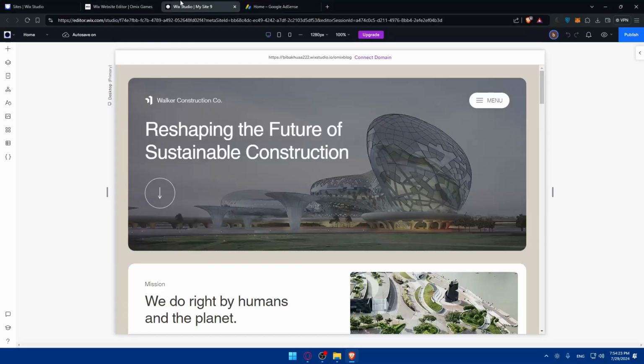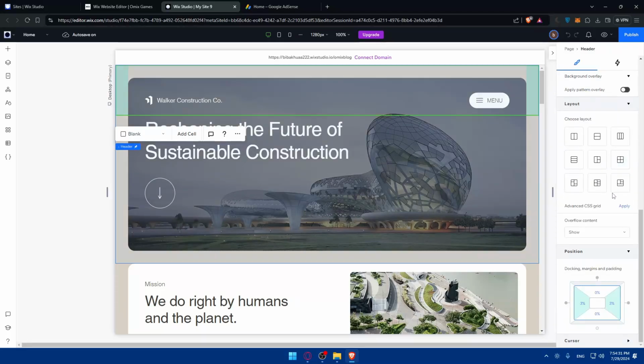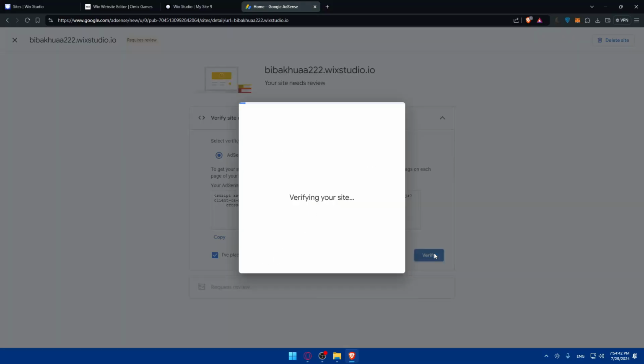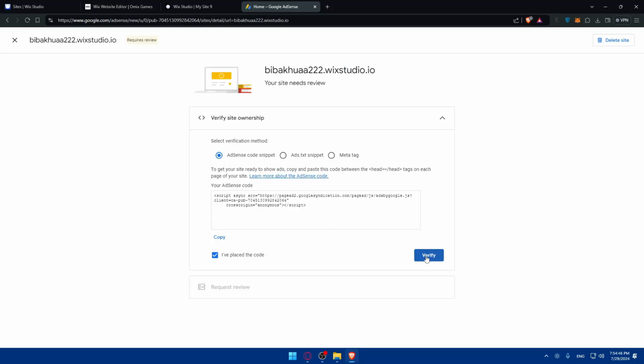But of course, if you don't have a premium plan, you'll not be able to edit the header of your site or the header option. So keep that in mind. You'll not be able to edit the header or add the snippets unless you have a premium plan. So what you'll need to do is copy it, add it to your header, check that you've placed the code, and click on verify. As you can see, for me it says it couldn't verify. For you, it will be verified.